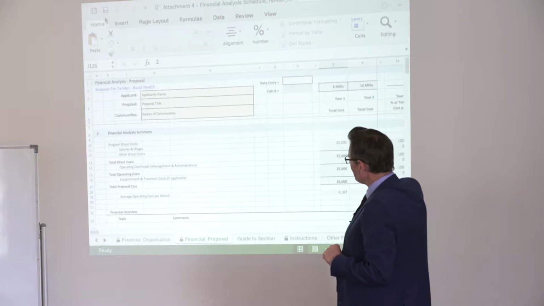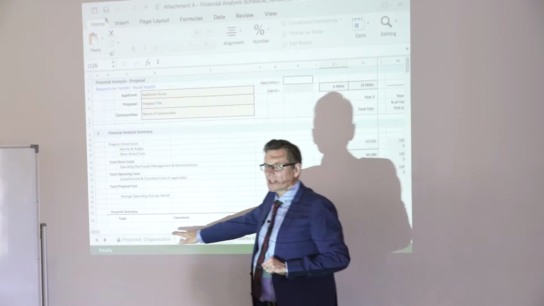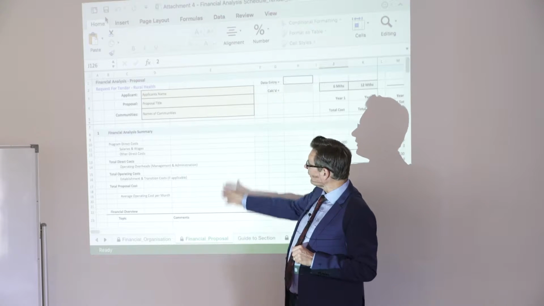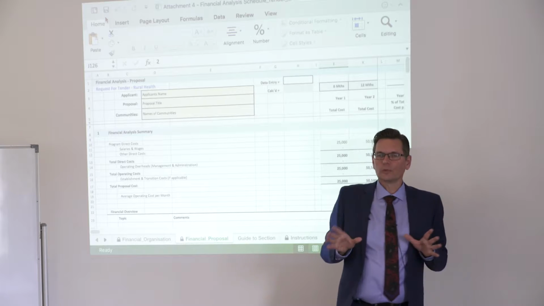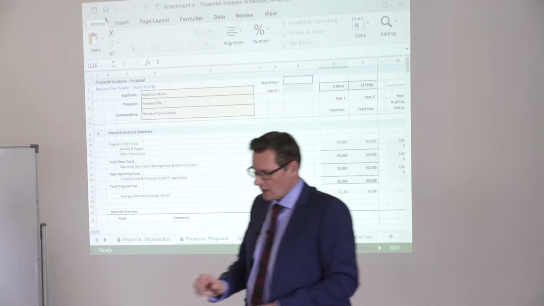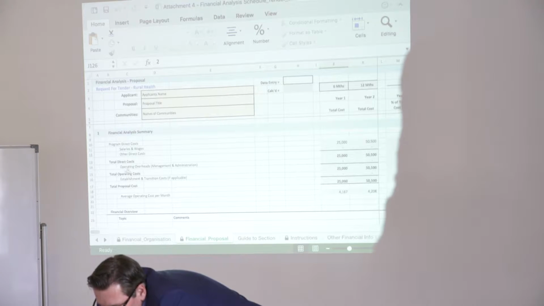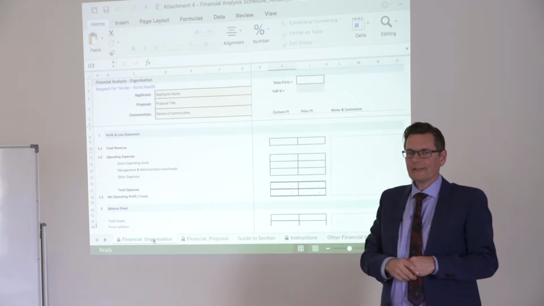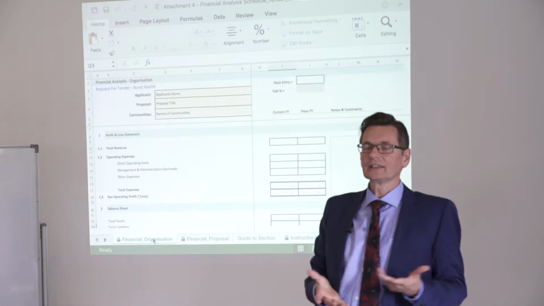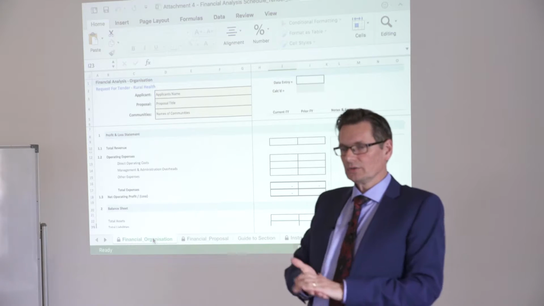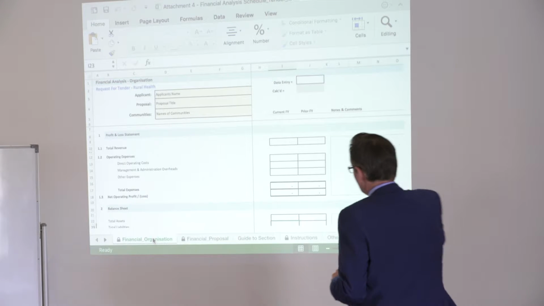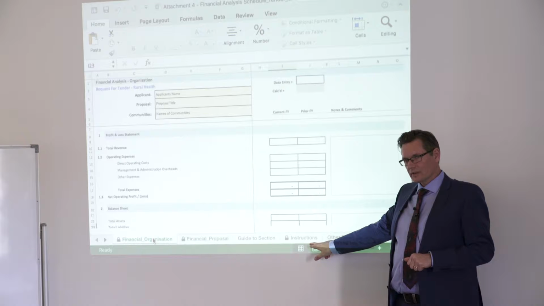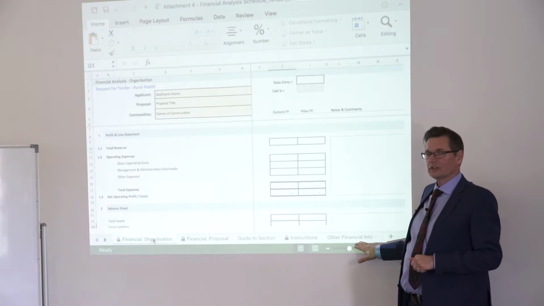right? The thing that I want to point out is that at the bottom you've got a number of worksheets and you need to look at all of them. This one is about your financial proposal and it's got formulas built in. The first one is about financial details of the organisation, and so you've got to give some idea. Obviously, in order to get funding, they need to know how you're going to manage that funding. You'll also see a guide to the section and instructions and some other financial information there.